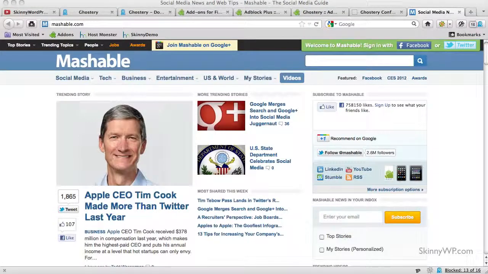But what I really like about Ghostery is the fact that you can learn who is tracking your online activities and then decide for yourself whether or not you want to give them access to this information, which is the way that it should be.